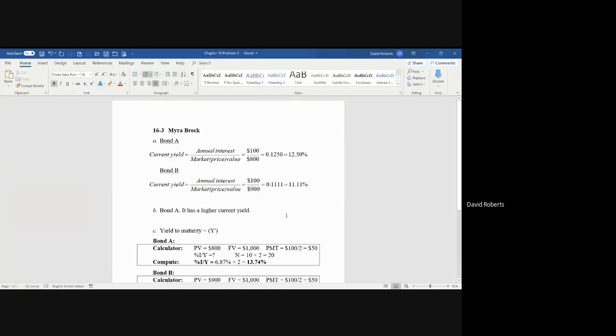Chapter 16, problem number 3. This is something we've done before, but it's also a question that is slightly new, or there's a slight difference or twist on the problem.